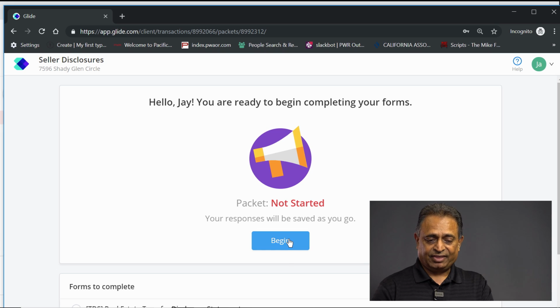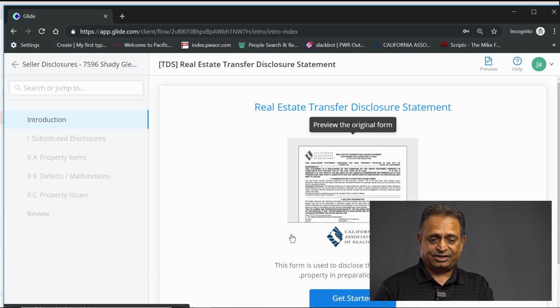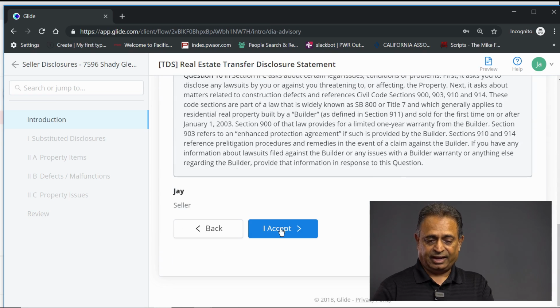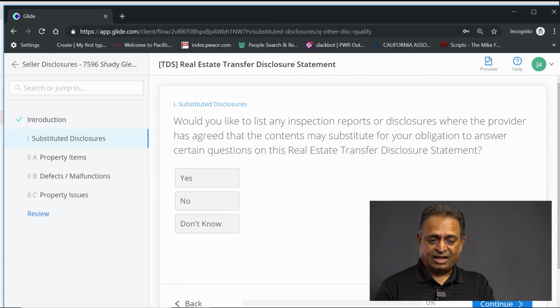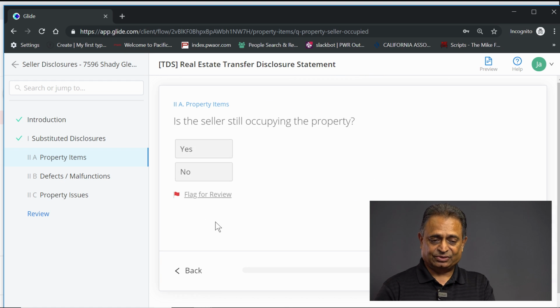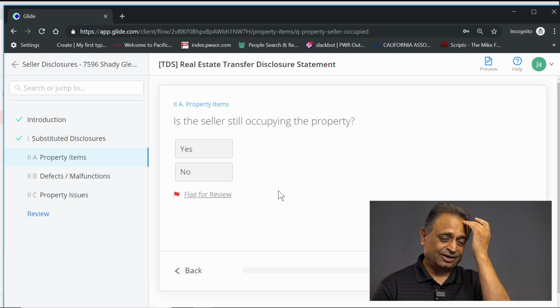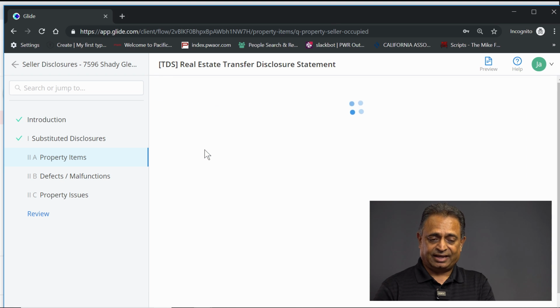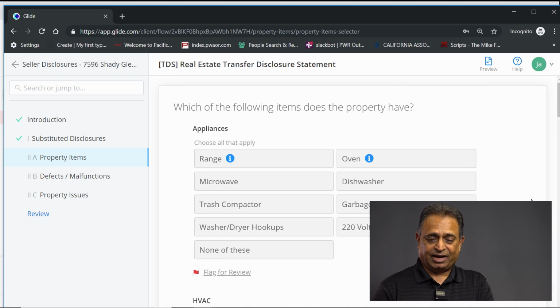So here we go. The packet hasn't been started. It's going to ask me to acknowledge a few things again, get started. And another acknowledgement comes up. So would you like to list any inspection reports? At this point, I'm going to say no. And it's going to ask me about property items, which I'm going to go through. Now, this is where it gets a little, not tricky, but it just makes it so beautiful for them to fill things out. Is the seller occupying the property? The answer is yes. And these are the appliances.